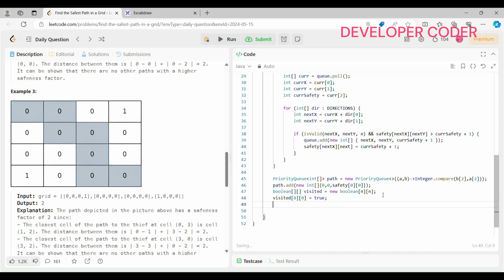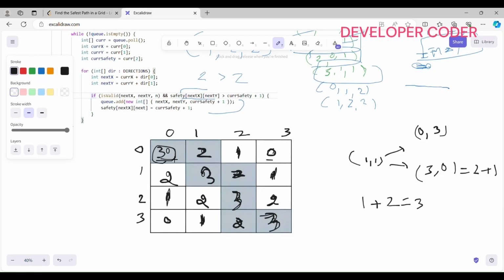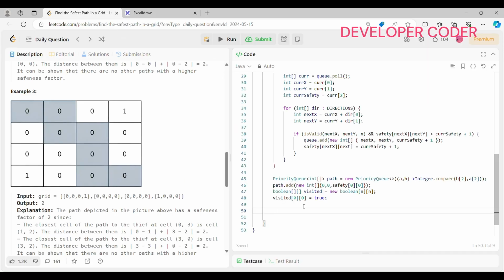Then after that, we have to use BFS to find the maximum safeness factor path. We have to just follow that path in which we have maximum safety. I can just go in these 4 directions. I can't go diagonally. I can't go like this. So I have to use BFS to find the maximum safeness factor path.